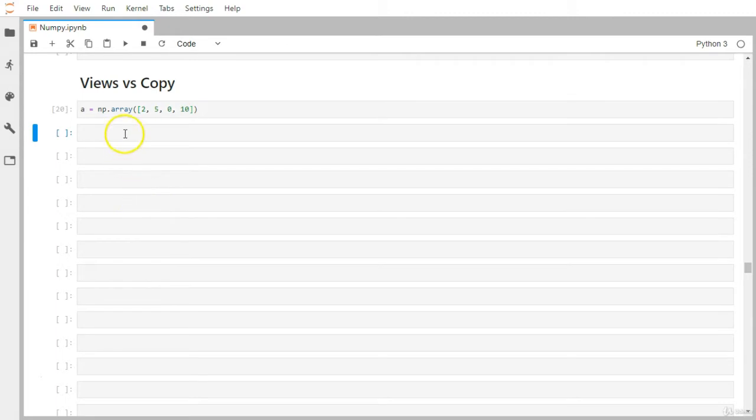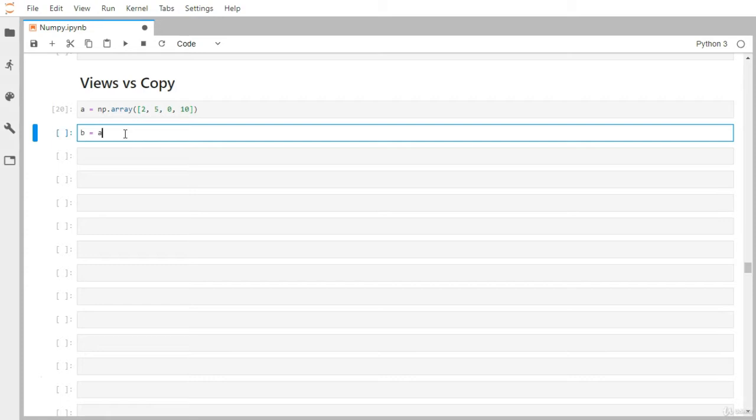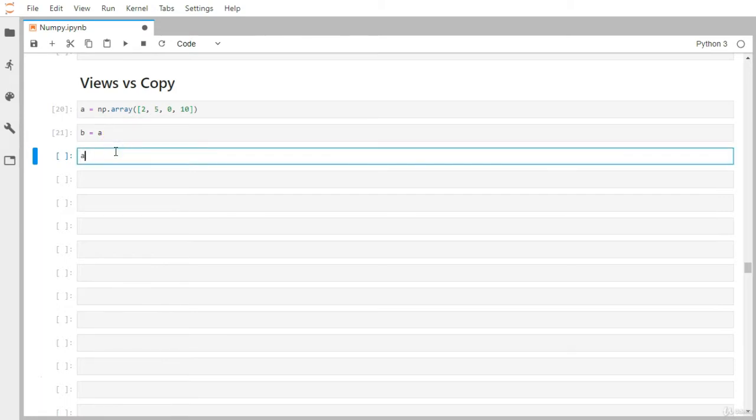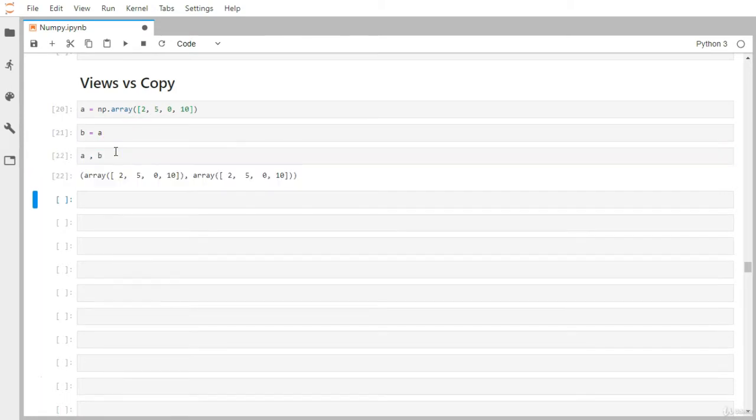Now let me create another one, but I'm not going to create a brand new one. I'm just going to point it to A, like B is equal to A. And let me just execute it. If I try to print both A and B, I have exactly the same values: 2, 5, 0, 10, and B also has 2, 5, 0, 10.